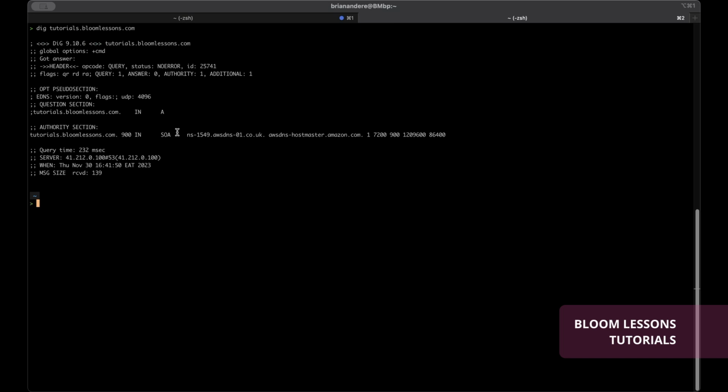Under the authority section, it should show you the NS. This was the first one we added, and then this is the host master for Route 53. Once it shows this, it means our Hostedzone is ready to receive new records.